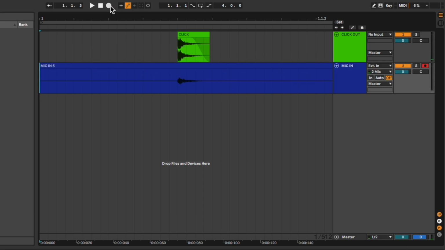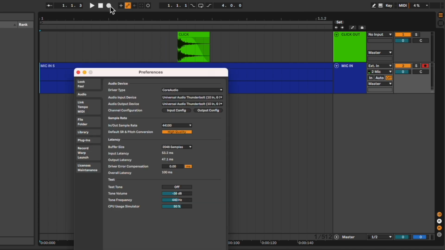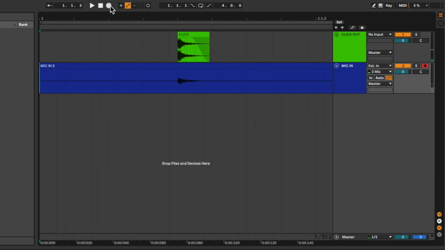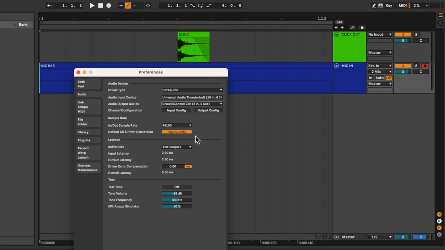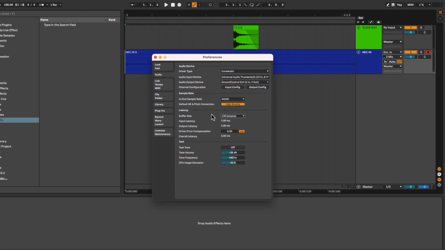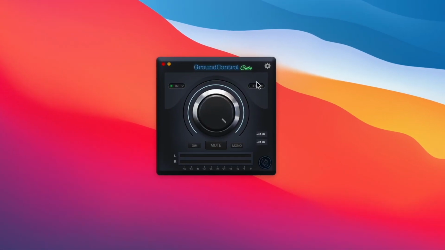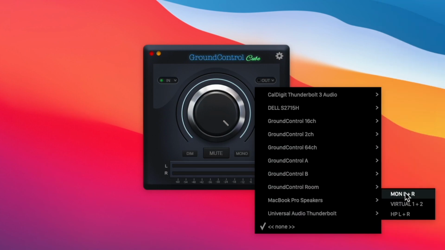Depending on what audio interface you're using, you may see a slightly different delay here, and that can be compensated for by adjusting the driver error compensation. But regardless, this will remain independent of the buffer size. Now, let's instead route the audio out through one of these audio routing applications and select my audio interface headphones as the monitor device.